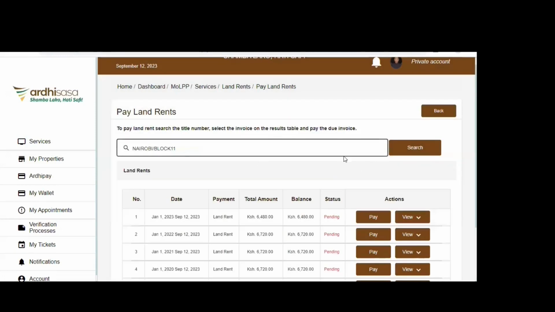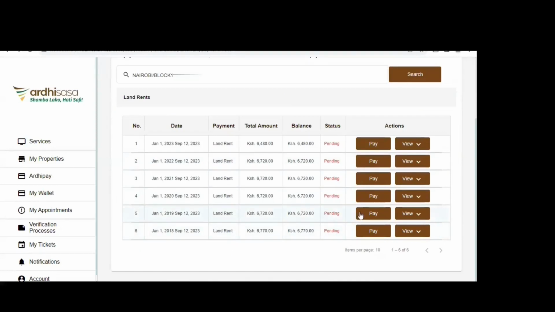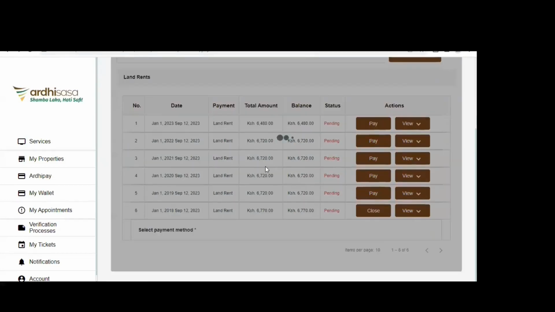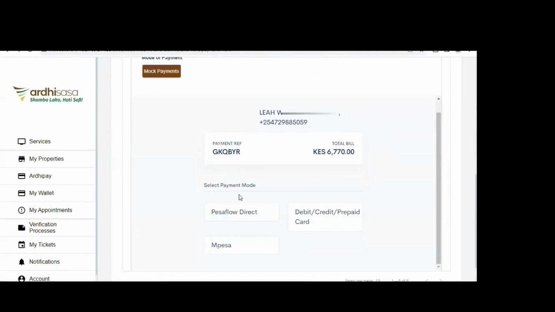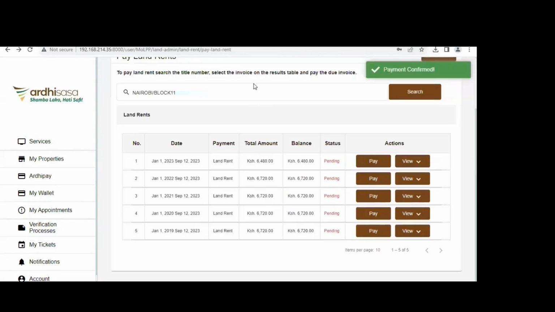So I'm just going to demonstrate how you pay land rent. After you have searched, you'll see all the pending invoices for your parcel number, and then you click on pay. After clicking pay, you shall be navigated to this platform where you're able to make your payment. Then you choose your mode of payment, whether it's through Pesaflow direct, a debit or credit card, or M-Pesa, and then you pay. In this case, allow me to just mark this payment so that we can continue.